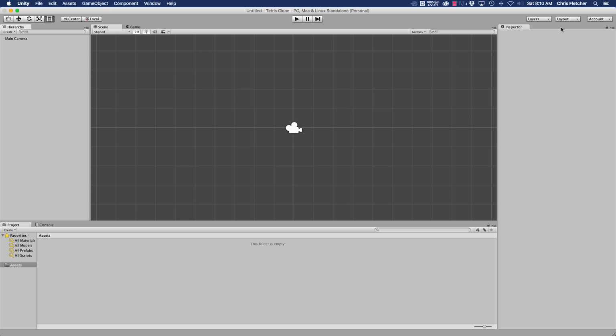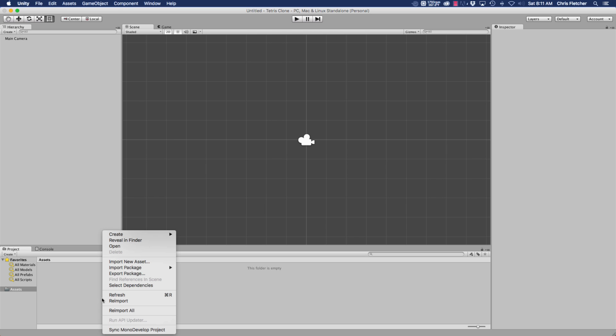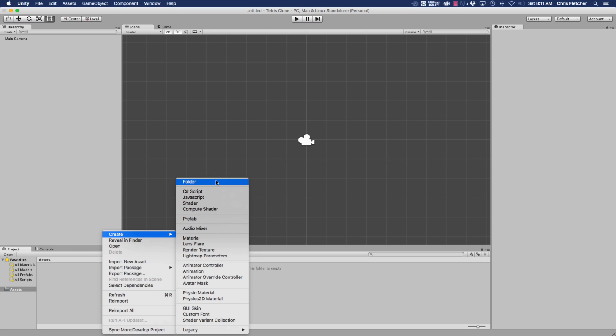Now we have our project loaded. The first thing we're going to do, same as always, is create some folders. The first folder I'm going to create is called Resources.